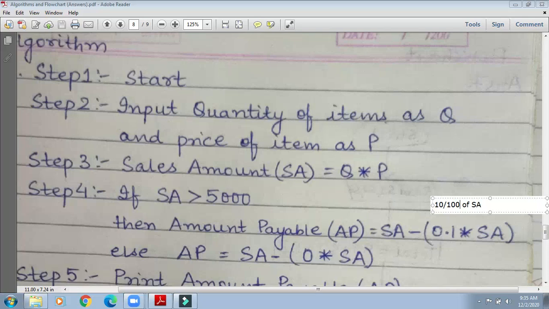If 100 will divide 10, then it will become 0.1. So instead of writing a long thing, I am just writing 0.1. 0.1 is actually 10%. If you calculate 10%, it will become 0.1. So it is 0.1 of SA.